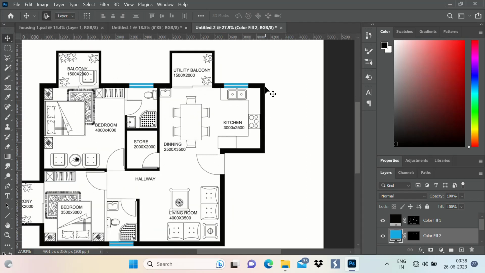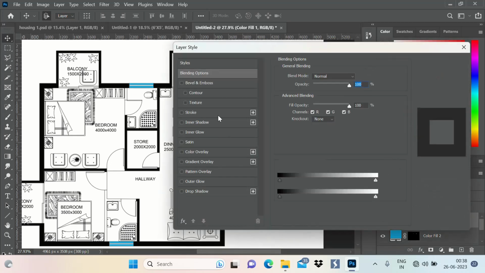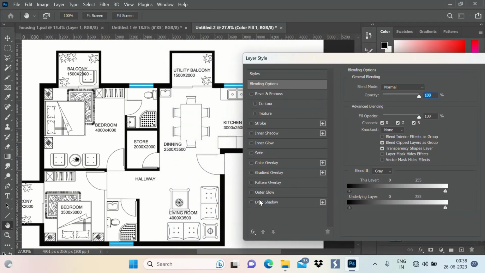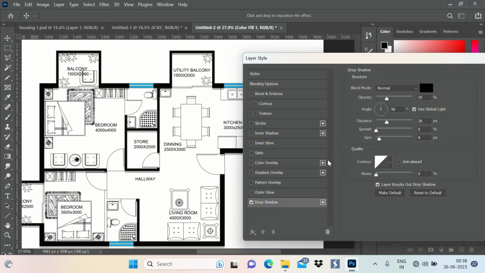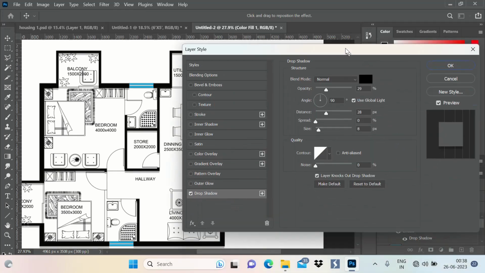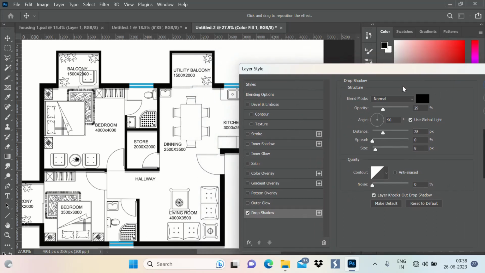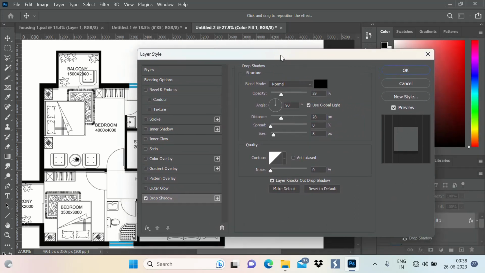Now for making shadow you have to firstly select this wall layer from here. Now after selecting, just double click on it, and then here is an option which is drop shadow. You have to just tick mark on it and just double click on it. So here your drop shadow dialog box is open. Now you can fix your parameters for the shadow.